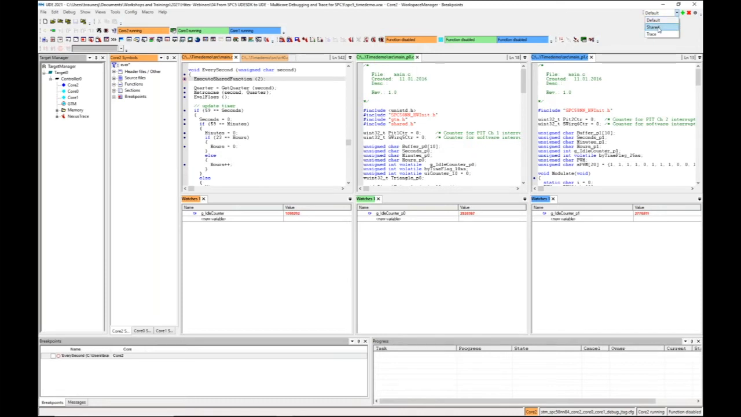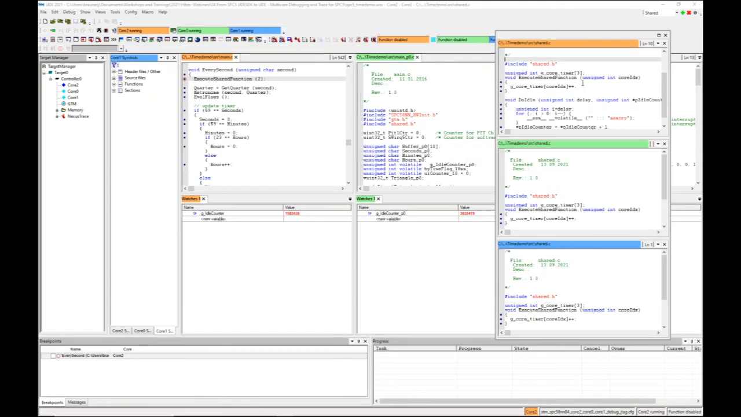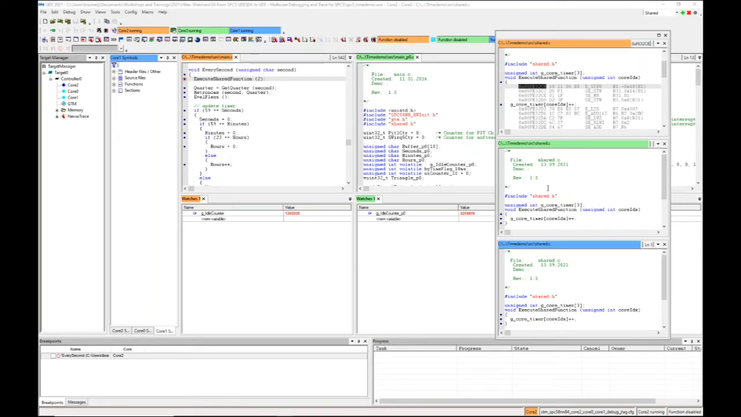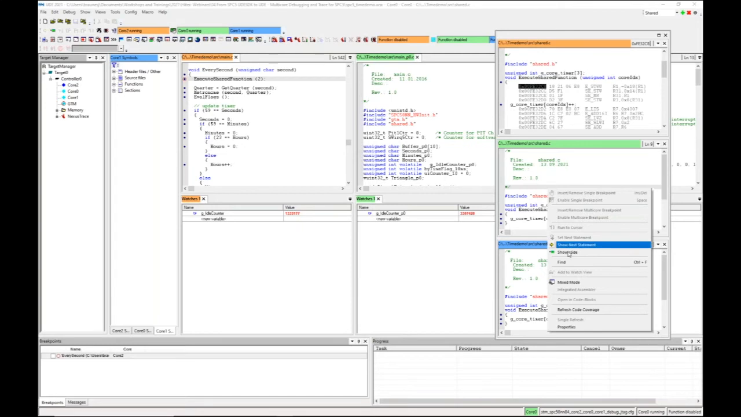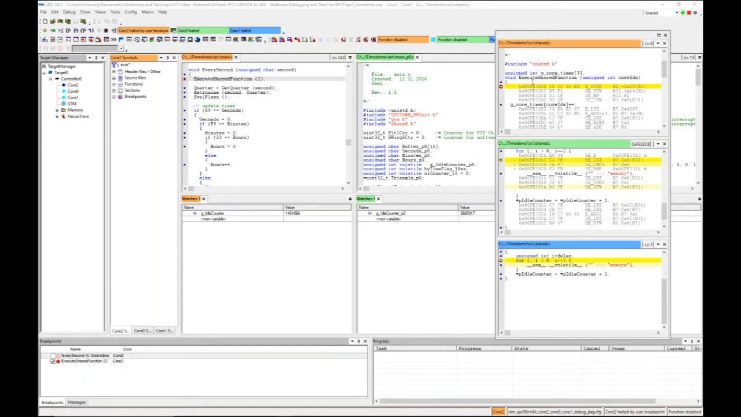I have a default one, and I have, for example, a shared one, and in the shared perspective, I have added some more windows, which present the same code but for the different cores here. You see we have an executed shared function, and if I switch to the so-called mixed mode, I see it is located on this address in the flash, and this code is the same and located at the same flash address also for core 0.